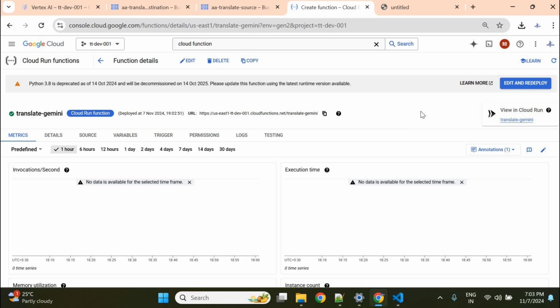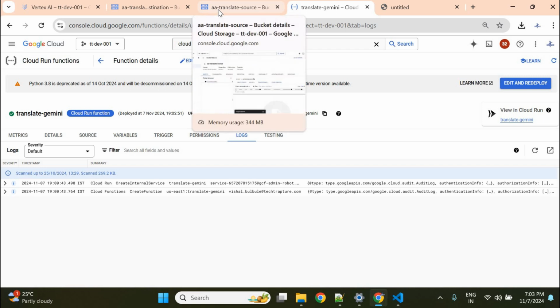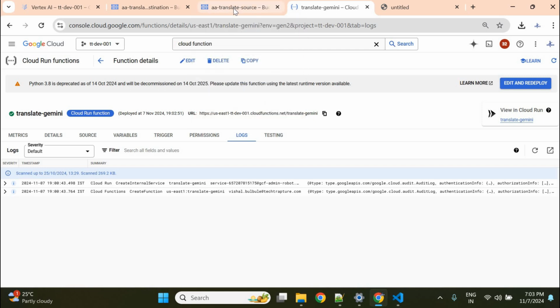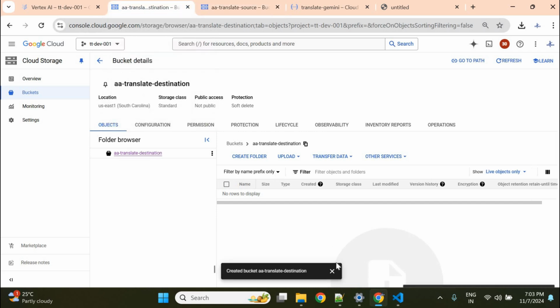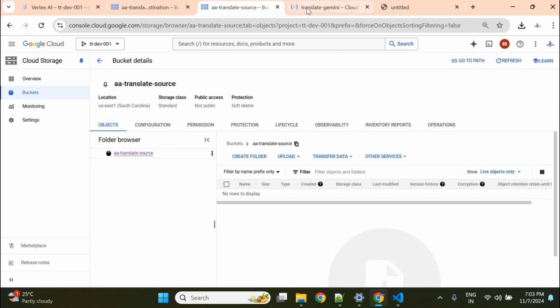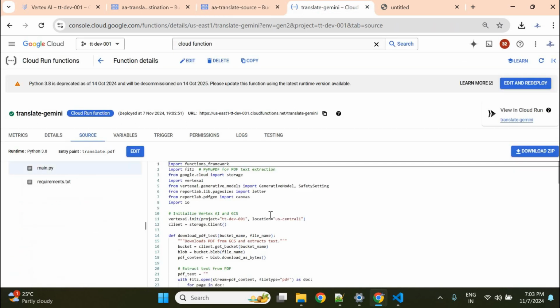I'll just keep the log open and I'll start adding the file. So now our complete flow should work. If I upload any file in the source, it will translate and add the file in the destination bucket. So it doesn't matter what your input language is. Let me go back and again check what our language for the destination was.